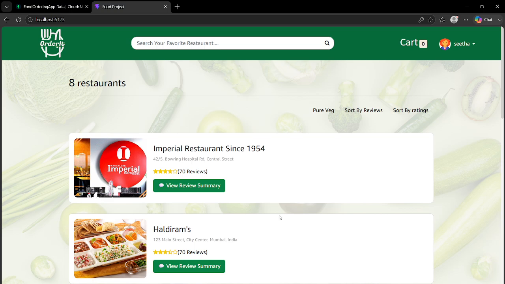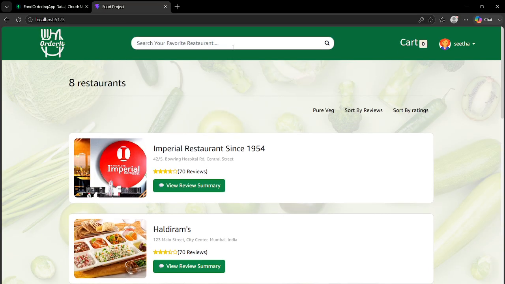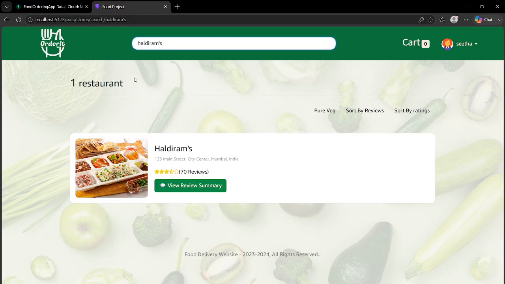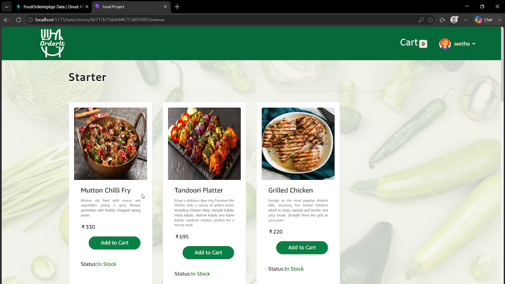So we have successfully created the account for the new user. In the search bar, we can browse the restaurants. Like if I search for Haldirams, when you search for a particular restaurant, it will be visible. So let me demonstrate how the project works. I'll open it.